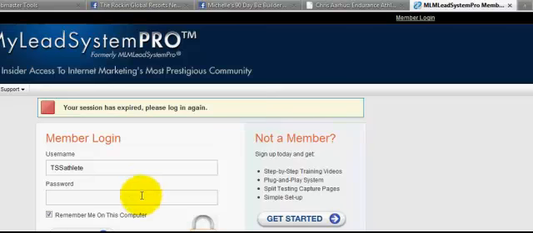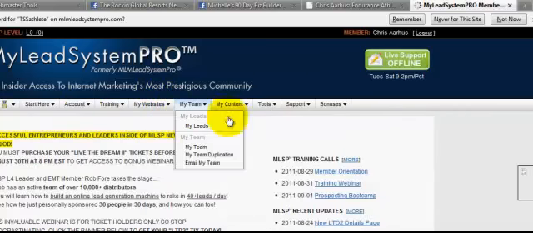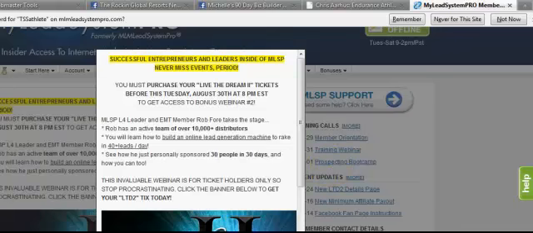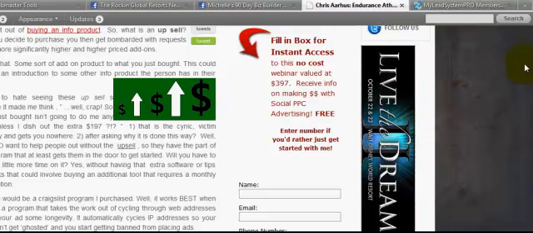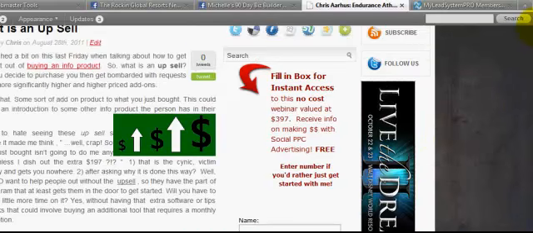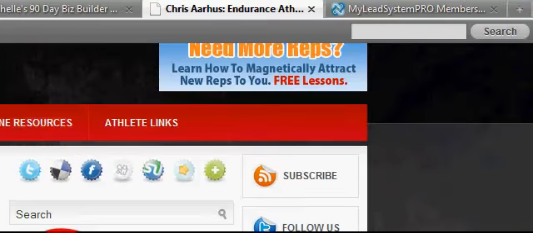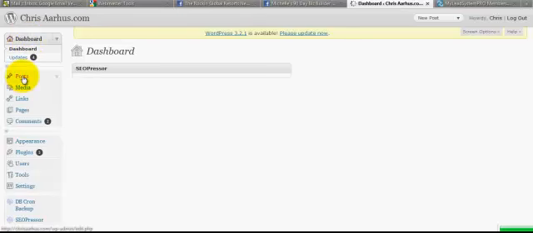What I did was, of course, I went into my Lead System Pro and into my back office for that. I looked it up, found out how to do it, and how to make a picture clickable. And I'm just going to walk you through that real quick here. So I basically went into my dashboard. I went as if I was going to add a new post.